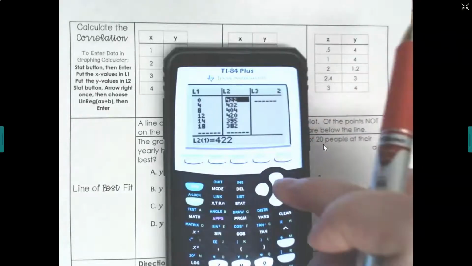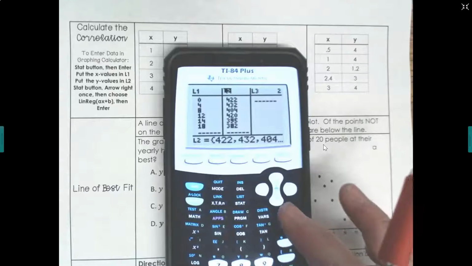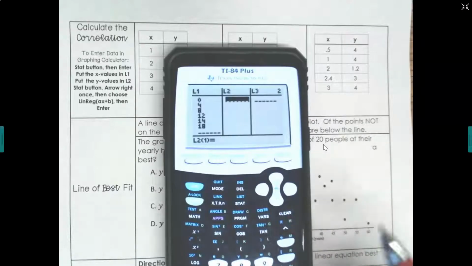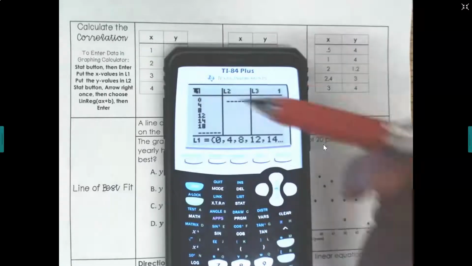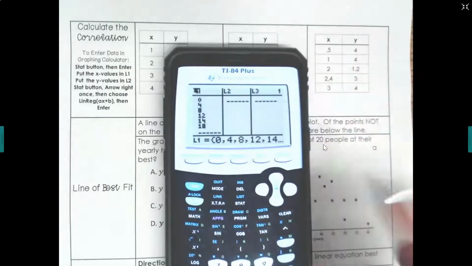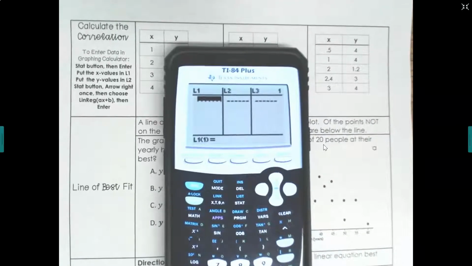I'm going to arrow up into where the L2, this means list 2, is highlighted. And I'm going to press clear, enter, and it's going to clear the whole list out for me. Then I'm going to go over to where L1 is. That means list 1. Clear, enter, and the whole list is cleared out.